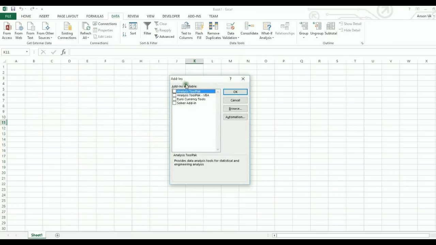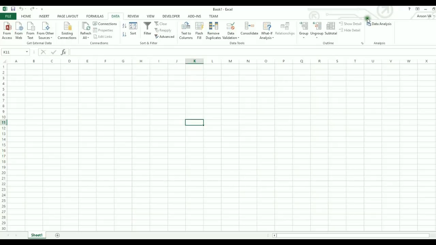Another pop-up window opens with all available add-ins. Select the Analysis ToolPak checkbox and click OK. Now you can see the Data Analysis option is enabled under the Data Ribbon tab.